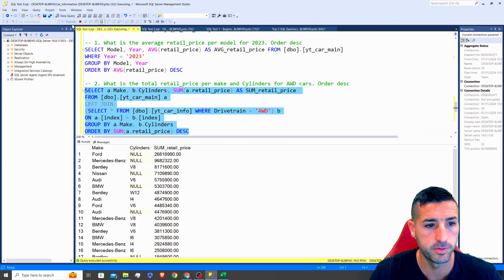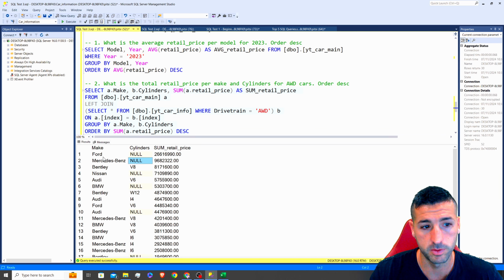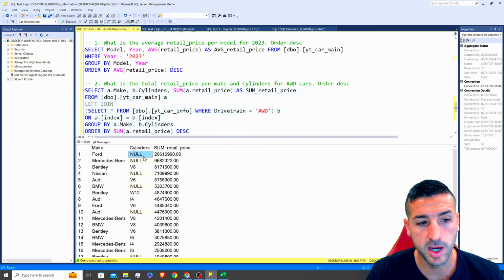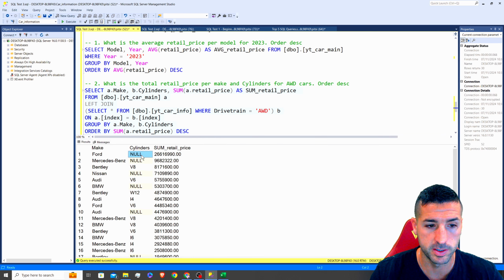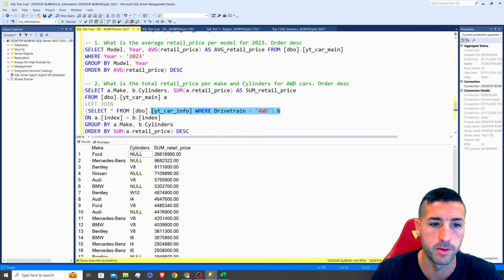it in. And then if I run this, you can see that we have the make, we have the cylinders, and we also have the sum. Something to notice here is that for some makes, we don't have a cylinder join. This means that there is data in table A, which is this one, that does not exist in table B.